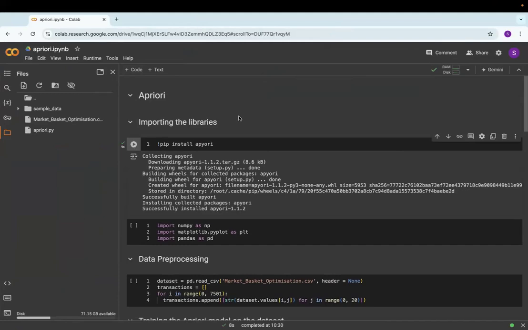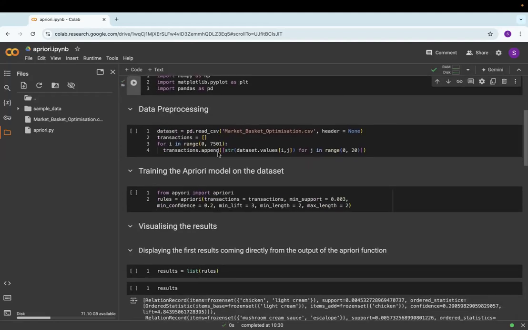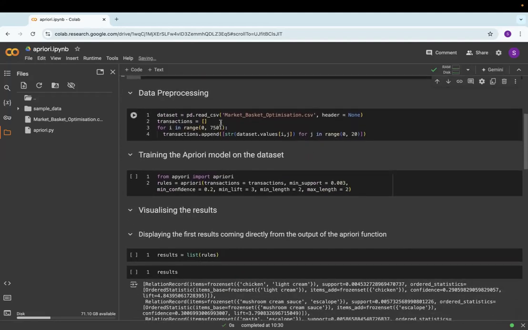Apriori. Yes, installed. Next, you install that particular library. Yes, NumPy, Matplotlib, Pandas. Next one. Yes. Now the data is getting pre-processed.